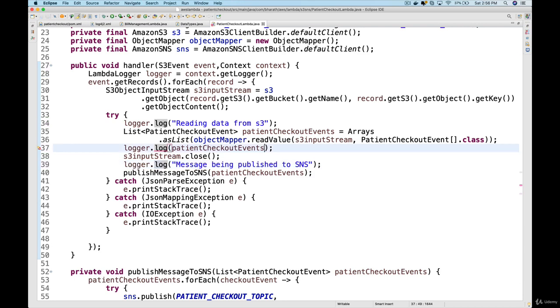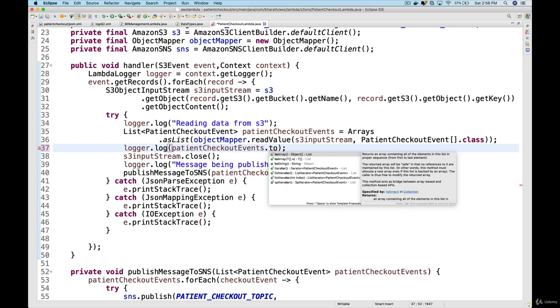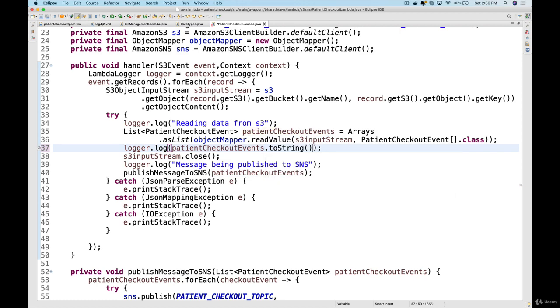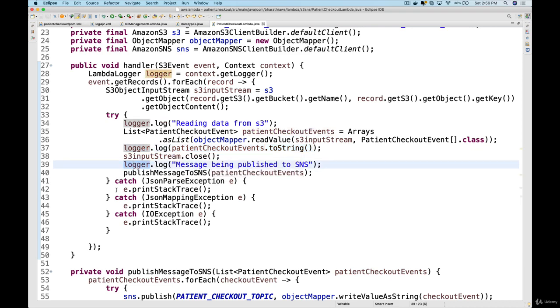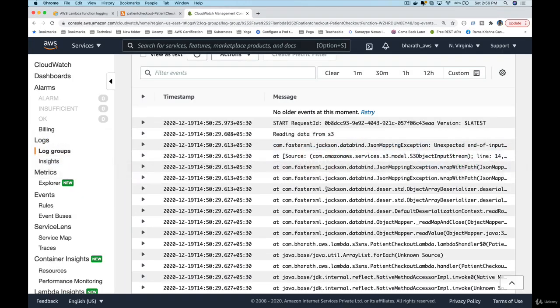Logger.log. On this one, we need to invoke the toString method. The sysout will automatically invoke the toString method, but the log method is not aware of it. That is the reason we are calling the toString method on patient checkout events. And then the JSON mapping exception is what is being thrown currently because of the corrupt data. If you look at the CloudWatch logs, you see this JSON mapping exception.